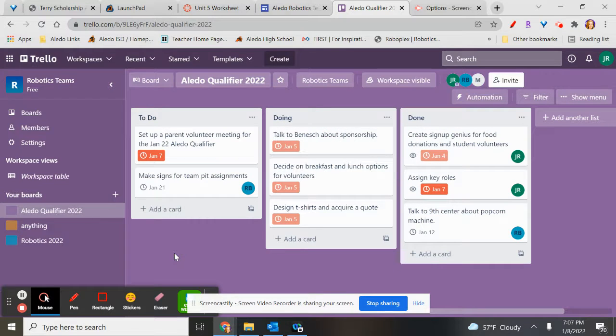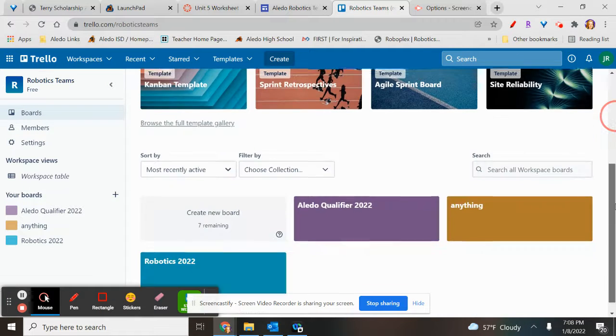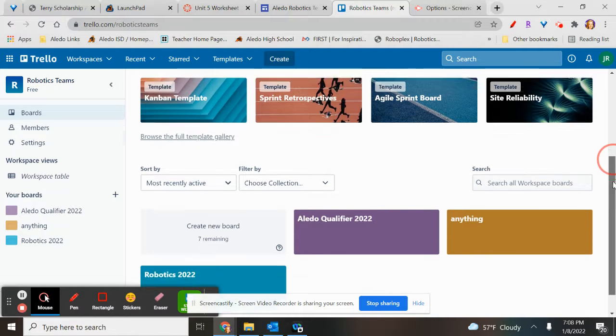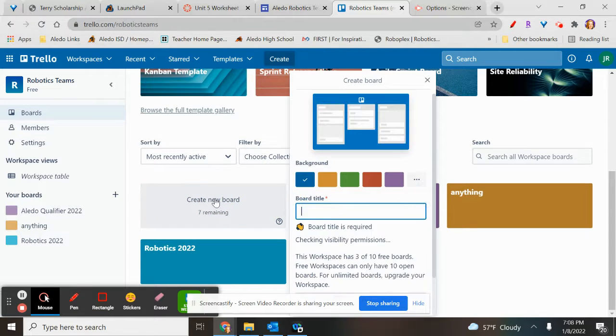Okay, so one last thing. If you want to make your own board, you can make a new one here. You just click on boards, and this is what it would look like when you start. I looked at the templates, but those were really complex, so I decided not to use a template. So I just created a new board. I do have a limited number because I have a free account, so some of these I may go back and delete once I'm done with them, so I can keep using my free ones.